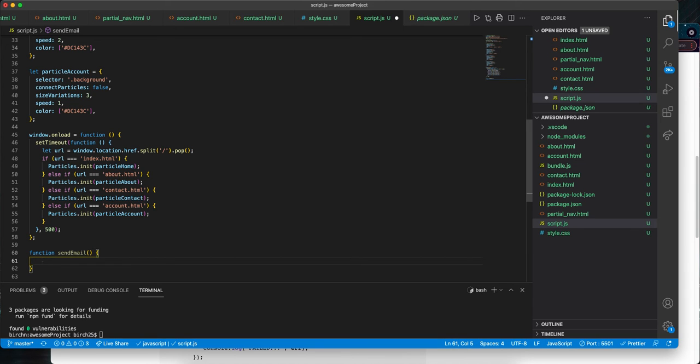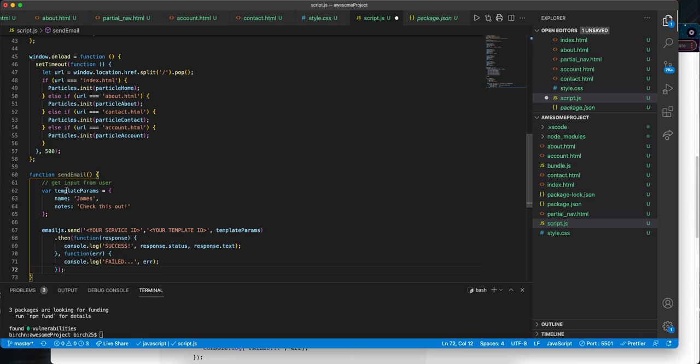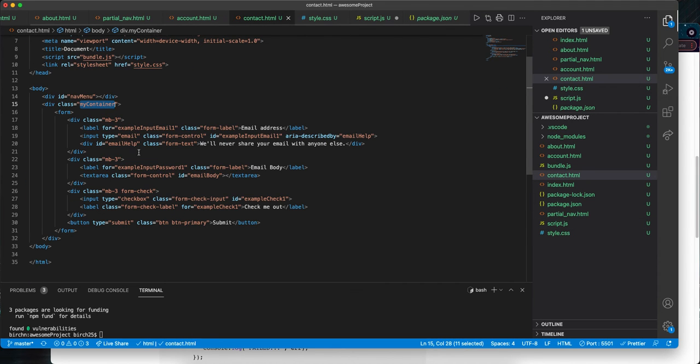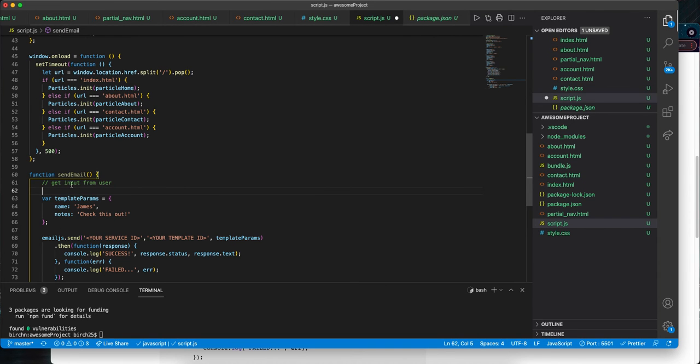Okay, and then in here we need to get input from user, and then we'll send our email. So for the input from the user, let's go to contact. Let's go ahead and call a function here. I'm going to get this send email function.